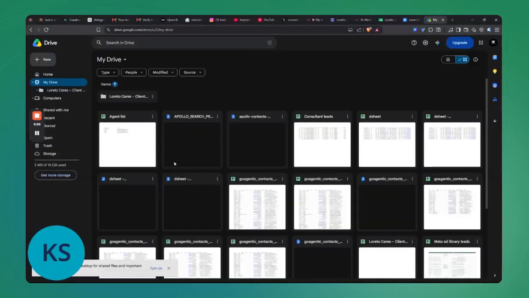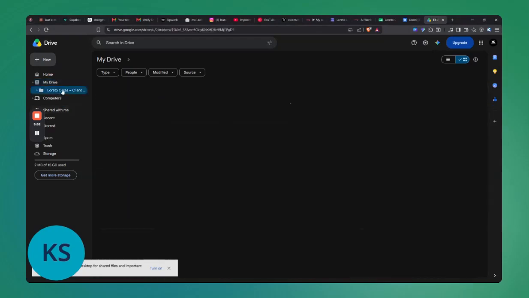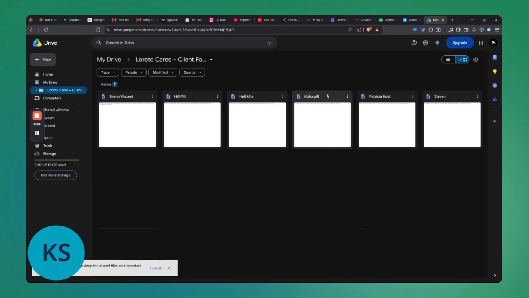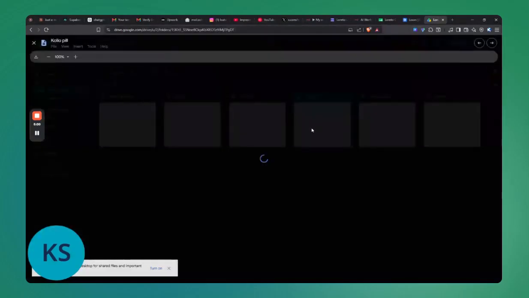Now, if I go to this particular drive I just created, you will see the person's name as the title of the file. If I open the file, you will see the summary of the person's data. Let's give it a minute.